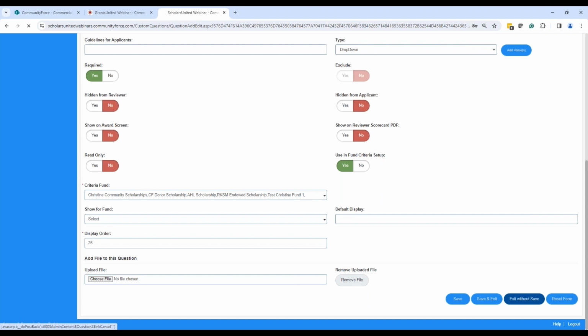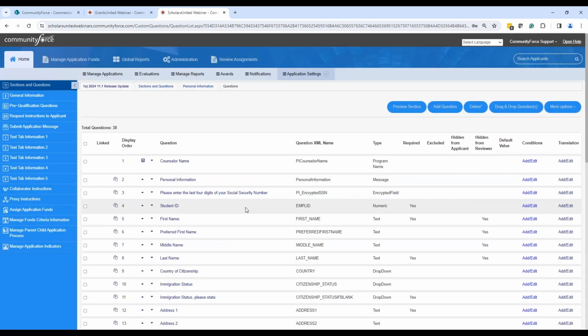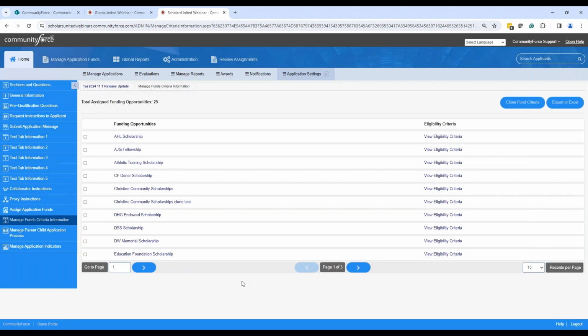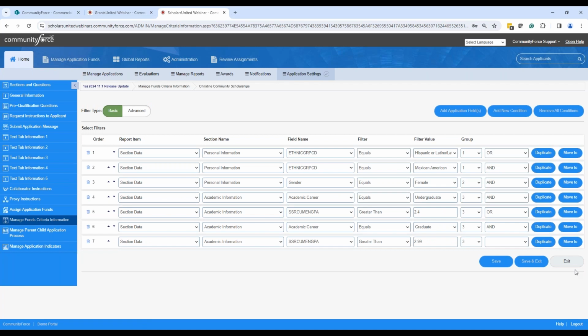With the cloning functionality, however, you don't need to do that first. If you're cloning it from one fund to another, then the system's going to do all that for you in the background. So if you go to Manage Funds Criteria, and let's see, what fund do I want to clone? I have a fund here, and that's the one that has the information on it. So this is the criteria. Those are all the questions.